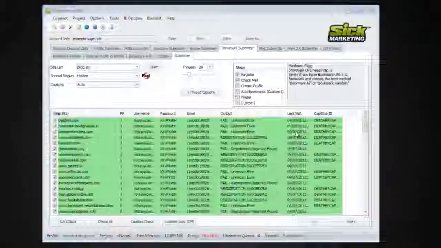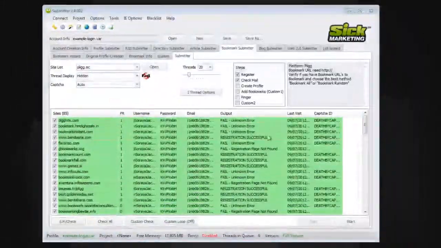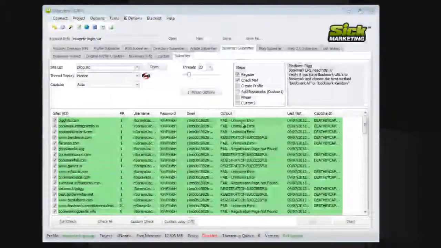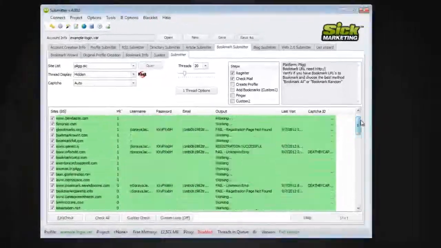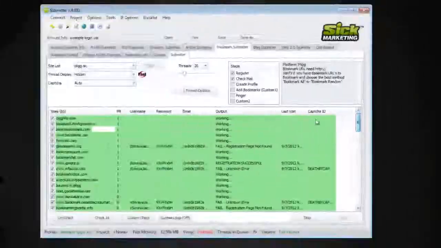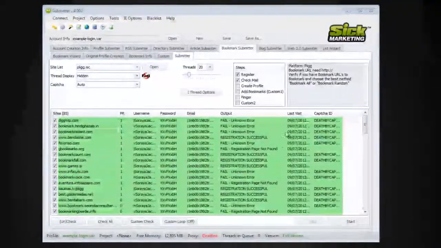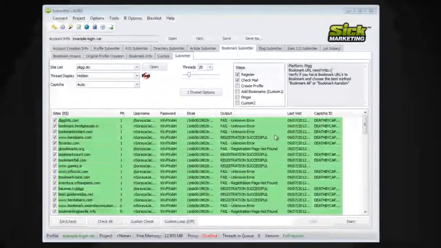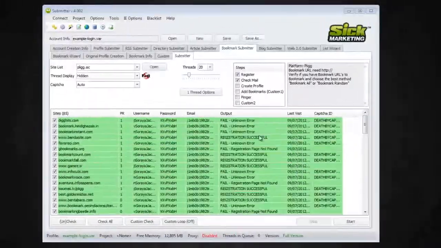The registration form not found, and email in use, obviously because this account's actually been used. I'd probably retry the registration page not found, so I'd right click, uncheck all, just quite simply highlight these, check them, and then I'd run them in visible mode with a bit lower threads, maybe 10. And basically what this would do is open up the SICK browser multiple times, however many threads you've got, and just process them to actually see if the registration form is there or not. And that's pretty much it.